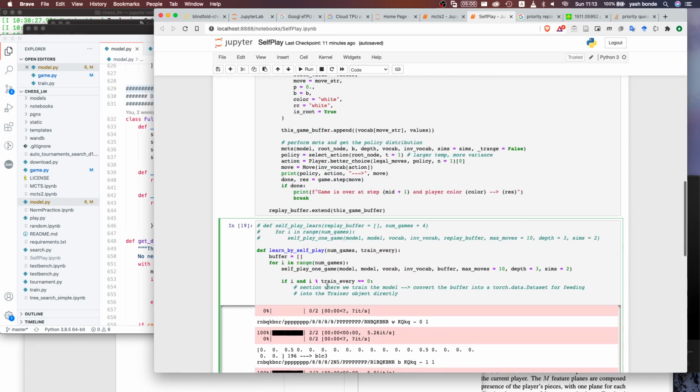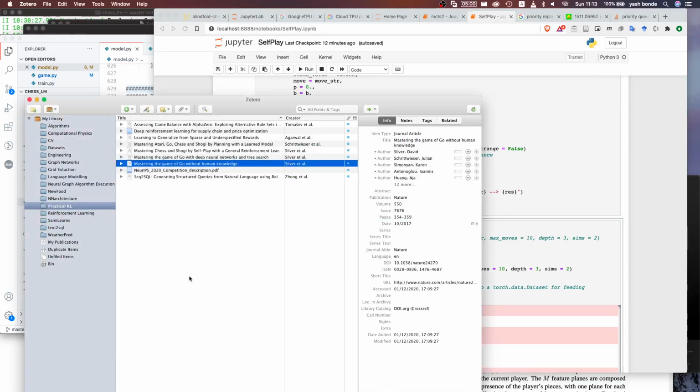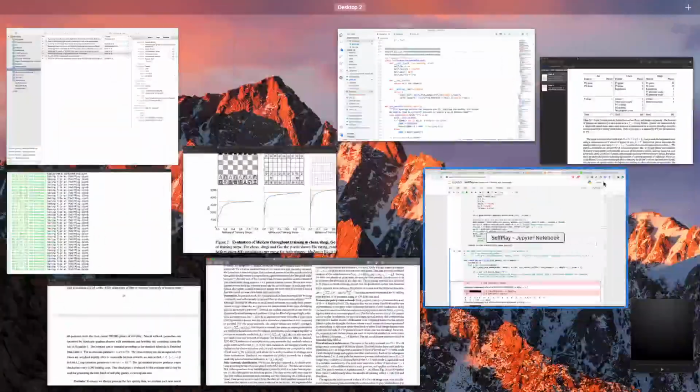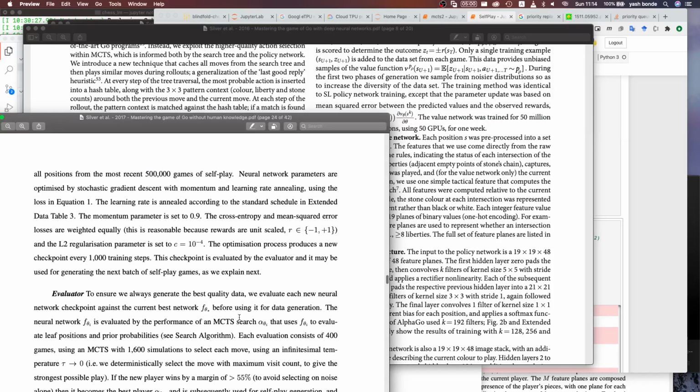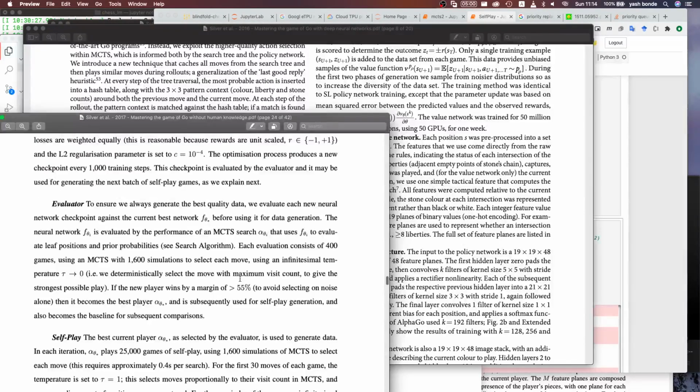Yeah. So we are going to use a very simple method, which is what these guys did. You simply store the most recent positions of self play, and that's it. Okay, learning rate is annealed. I don't know how this piece is going to work.